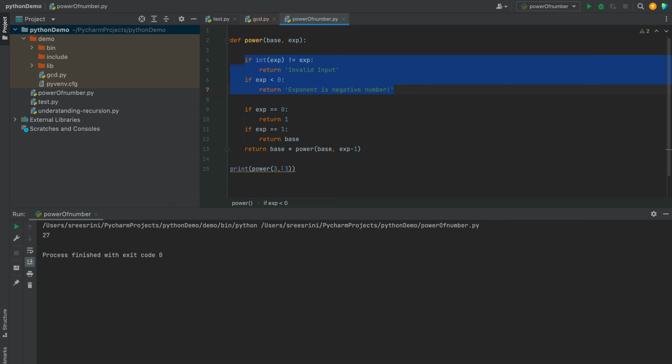And if we pass, say for example, a negative exponent number to this function, then as you can see, we are getting an error clearly saying that the exponent is a negative number, which means that the user is getting an error response here for passing a wrong input. So this is how we can write a recursive function to find the power of any number. And I hope that this concept was clear.